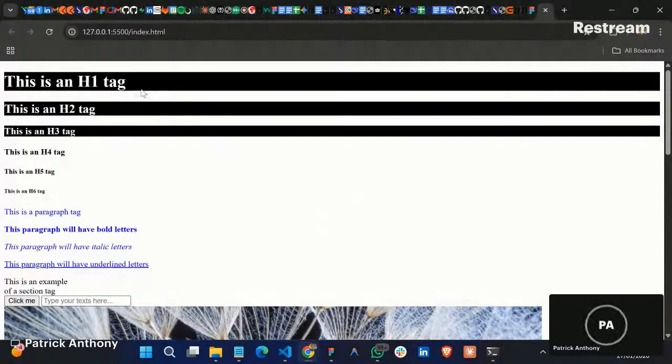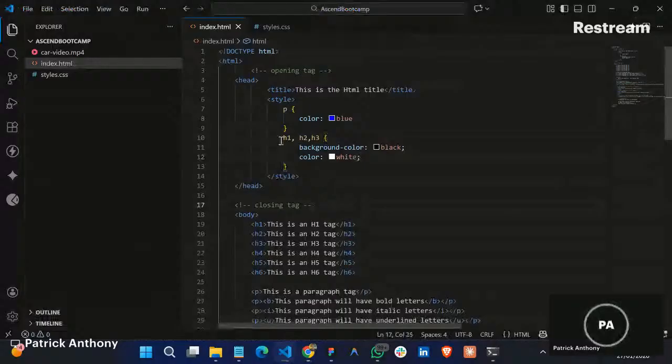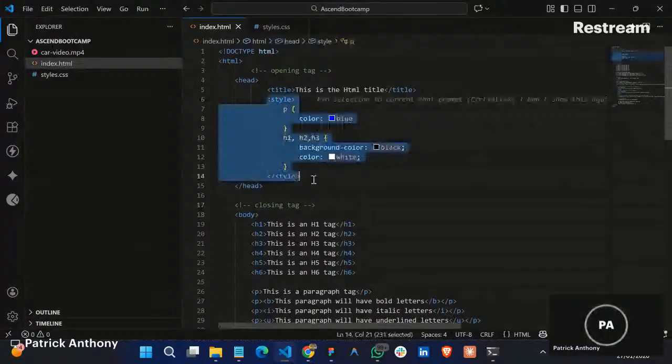I want you to look at the code very well. So this is H1, and what we have here is called internal styling. Please, I want you to get that very right. This is called internal styling.